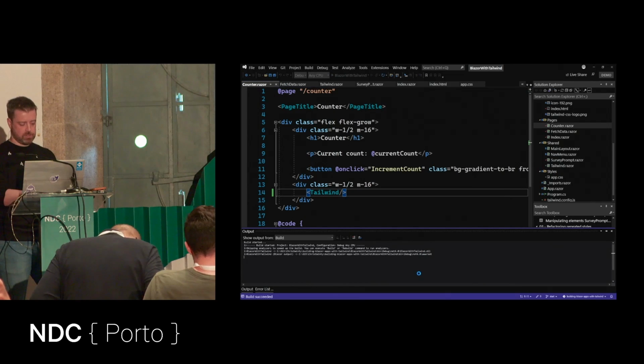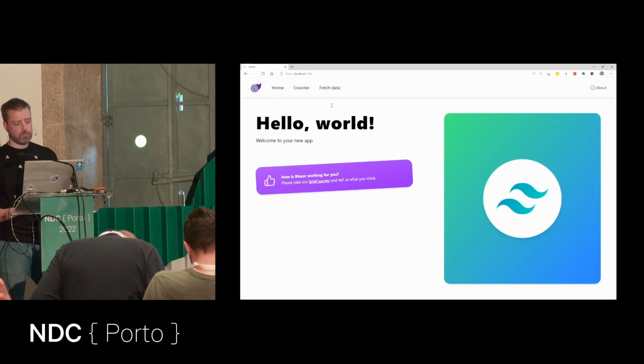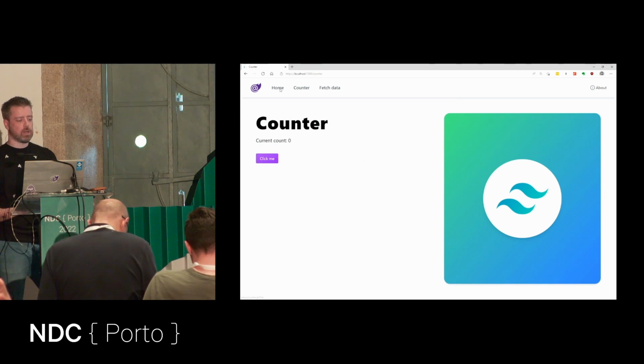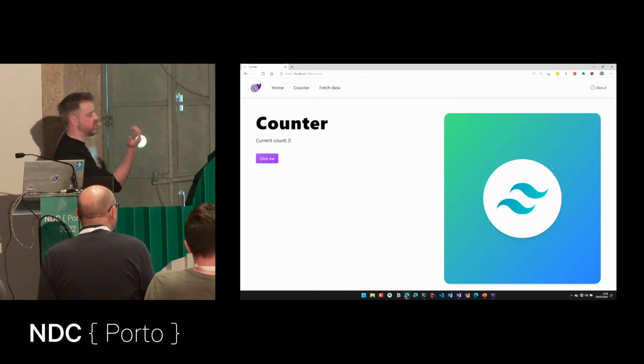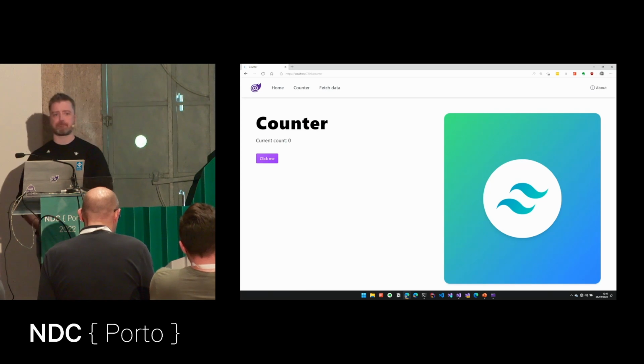New components, that's going to do a little rebuild. Cool. And now I've got that markup centralized. I've got all those styles centralized, and I'm just referencing that component across my app, okay?